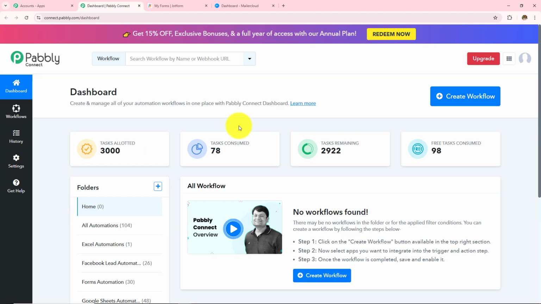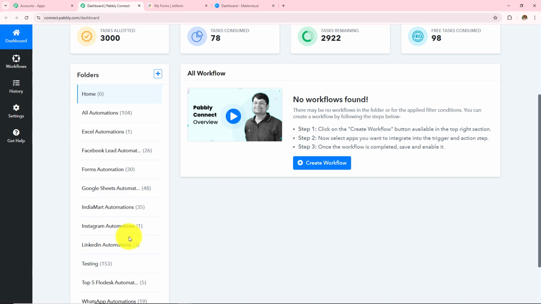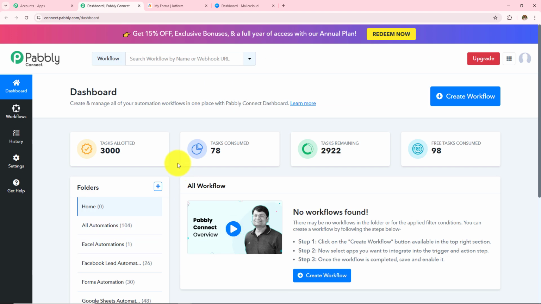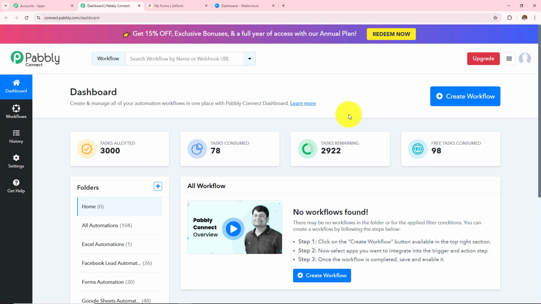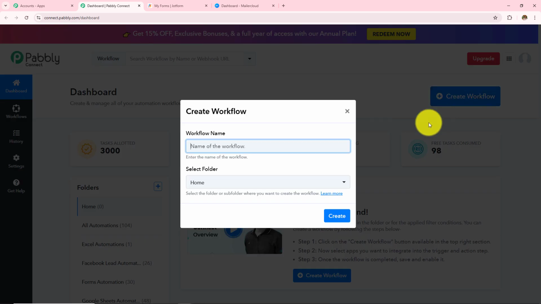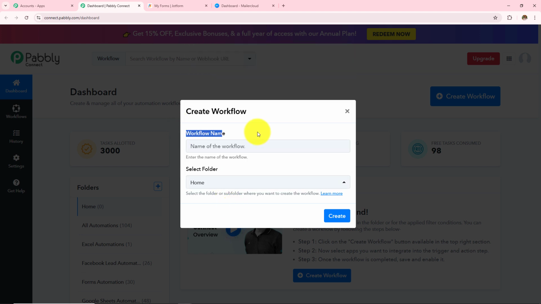And it has taken me to this dashboard where I will be able to find all my workflows and all the folders that I have created. Now if you want to create a new folder, you simply have to click on this plus icon, and from here you can create a new folder. For now I want to create a new workflow, for which I need to click on create workflow, and first I need to provide the workflow name, and then I have to select the folder in which I want to save that workflow. So first let's name this workflow how to create or update Mailercloud subscriber on Jotform submission.